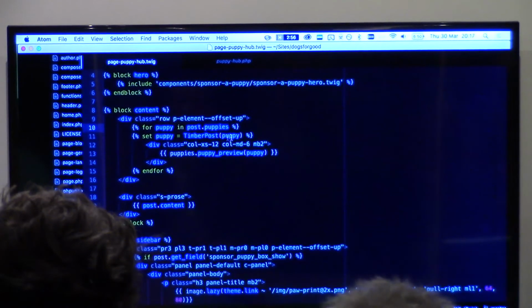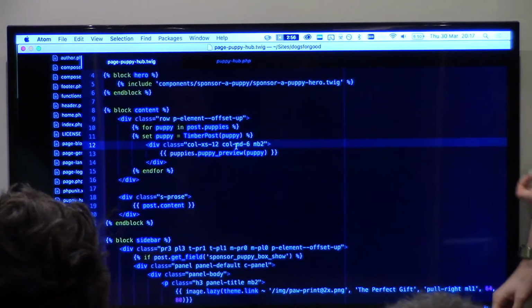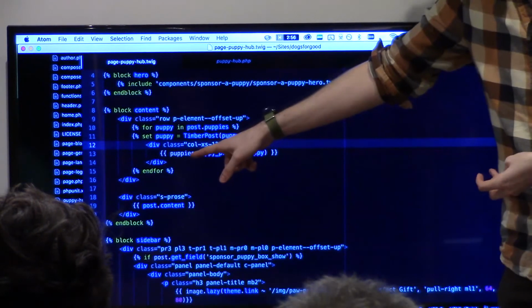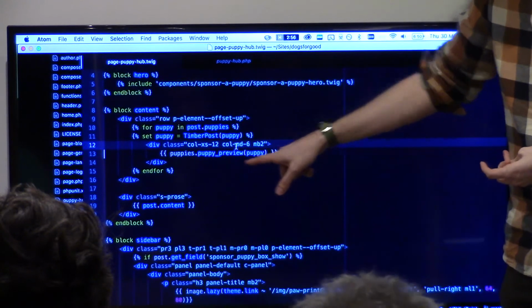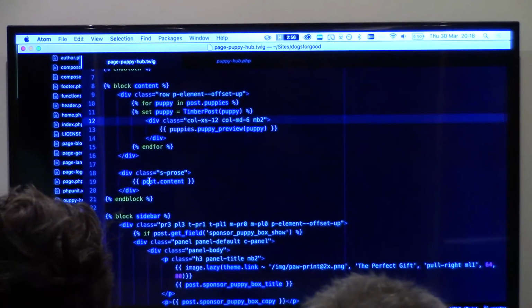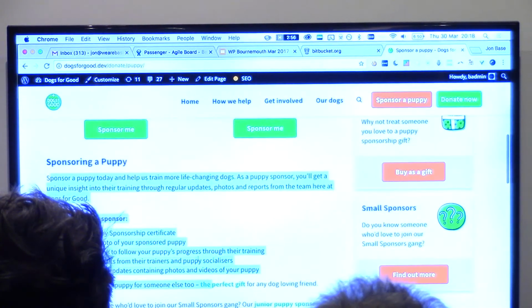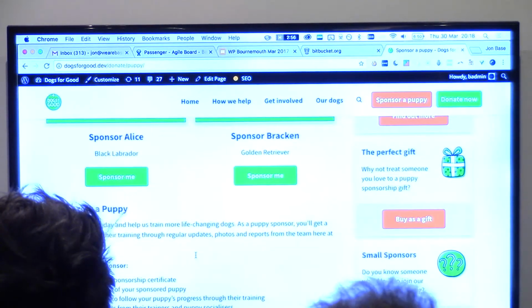This is a bit rude. It's a bit cruel of me, I think. And then we're just looping that. It's just a bootstrap column. And then using the macro that I mentioned earlier, there's a puppy preview inside that, and we're passing it a puppy object. This is the best. And then we're going post.content, which is this here. That's the post.content, which is the standard, whatever someone types in WordPress.